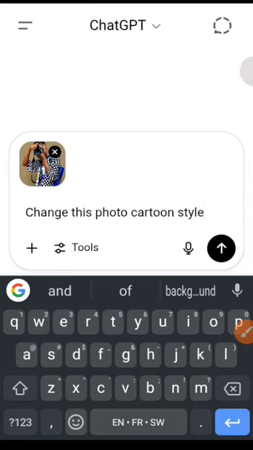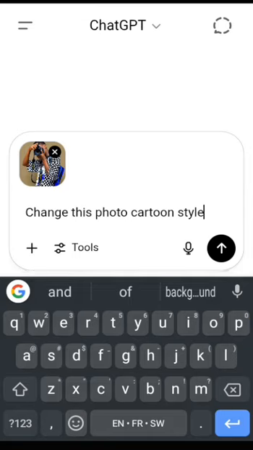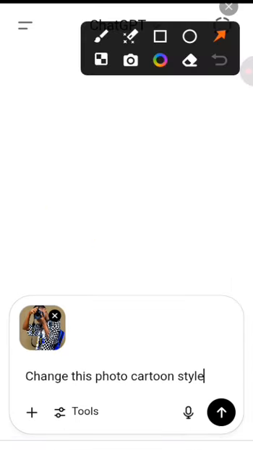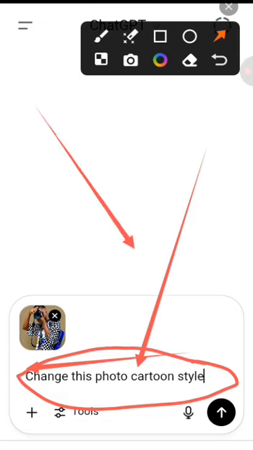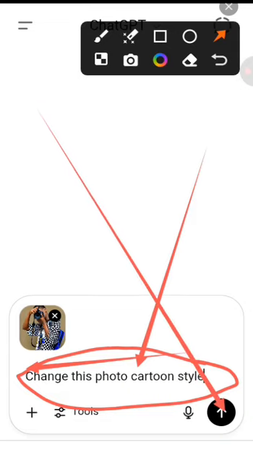Yes, as you see, we are already verifying where we write this word. We are going to change our photo to a cartoon style photo. If we finish writing this word, we click here.